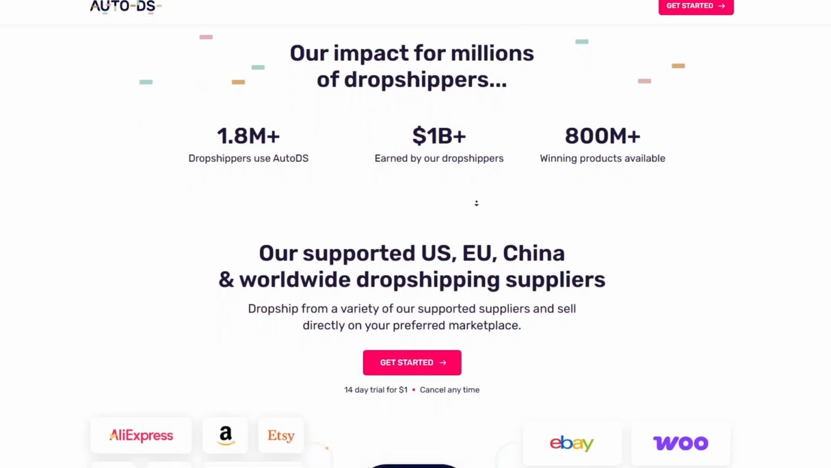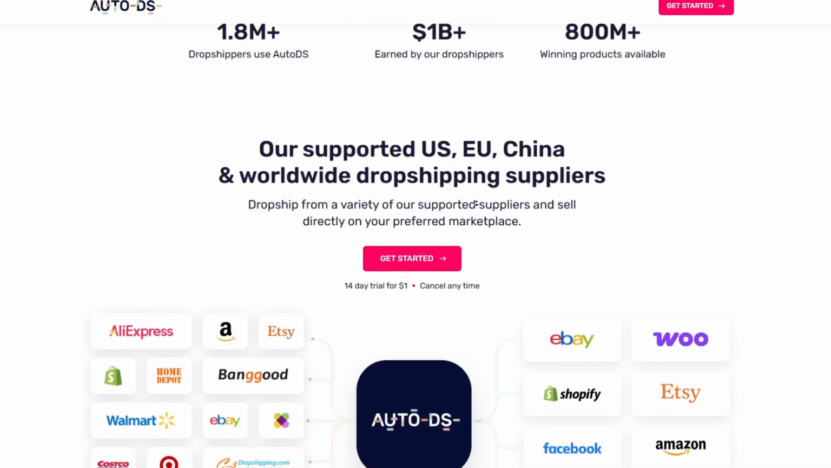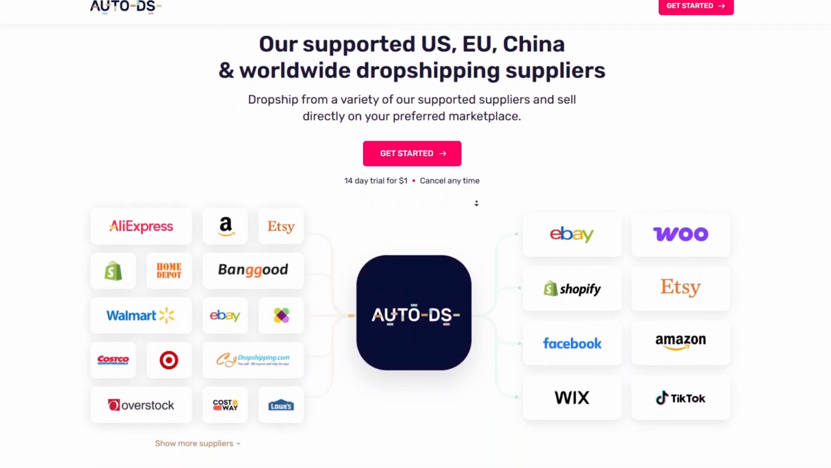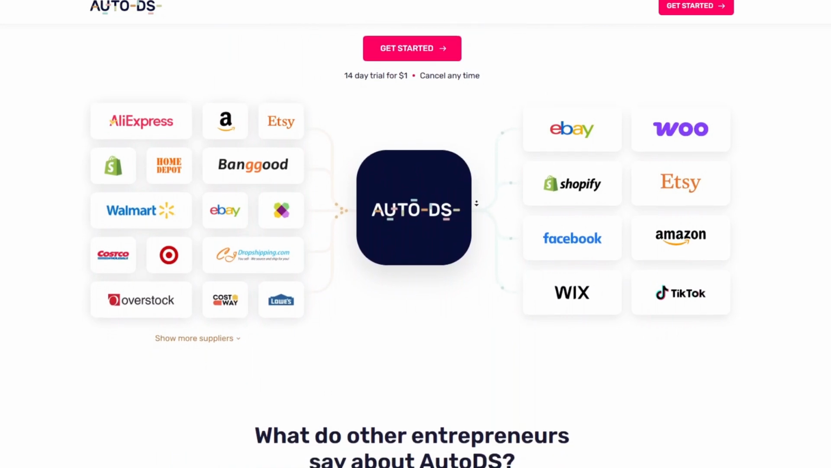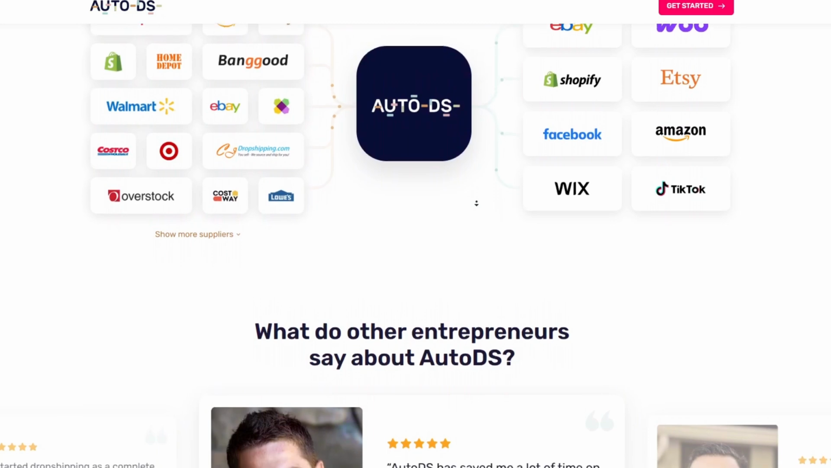Now, how to go ahead and avoid it? You want to stick with the AutoDS approved suppliers. Once again, this can be Temu, eBay, Amazon, Walmart, and more. You want to avoid third-party marketplaces that don't guarantee stock consistency.